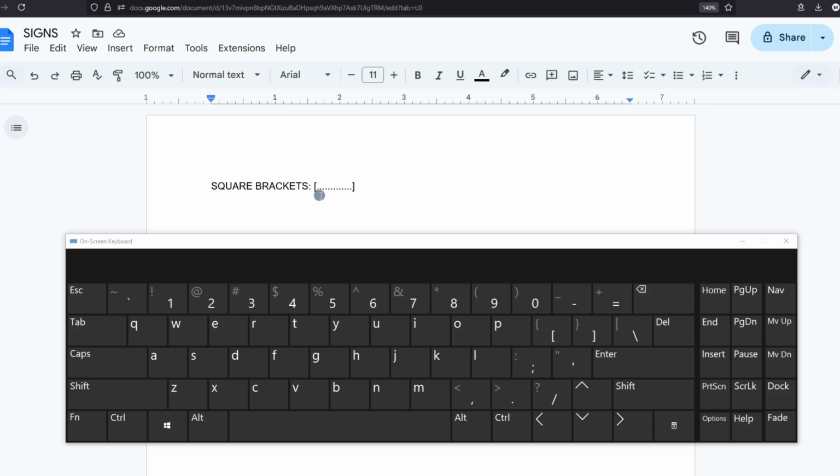Now, to insert these square brackets, as you can see here, at the beginning we shall insert the opening bracket, and then at the end we shall insert the closing bracket. So I'll first go ahead and delete them so that I can show you how to insert them.